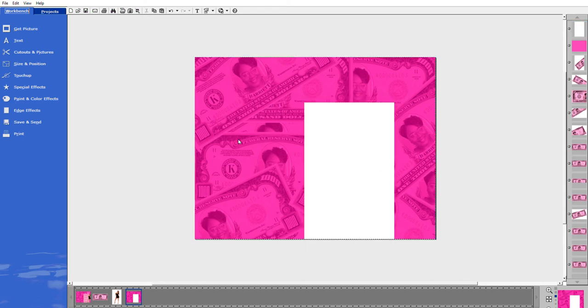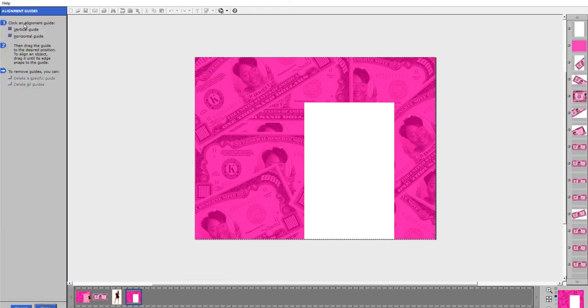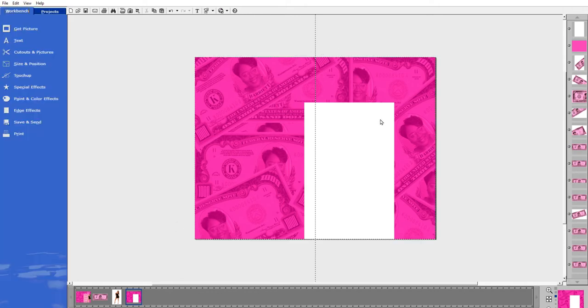Now before I go any further, if you're using this as an invitation, and I think you said you were, and you want it to fold, or if you want to put two on one sheet, you should first put a guideline here. So to put the guideline here, you go to size and position, alignment guide, and drop a vertical guide. So now you see where your page splits in half.